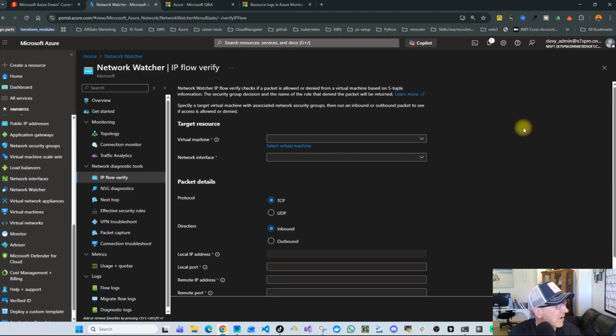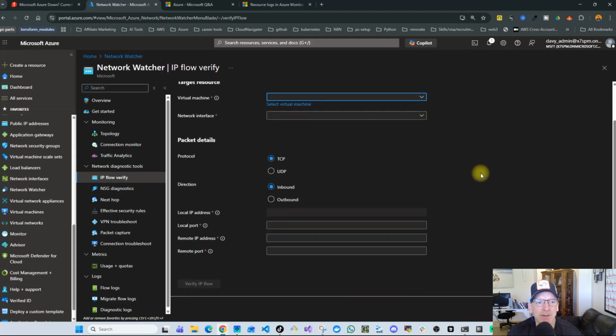The first one I've got here checks if traffic is allowed or denied by network security rules for a VM, and it's giving you all the drop downs here, telling you exactly what you need to select. You could utilize the CLI, folks, and run your commands. Just note that some of the commands that would work outside the Azure infrastructure may not give you the same results inside the Azure infrastructure.